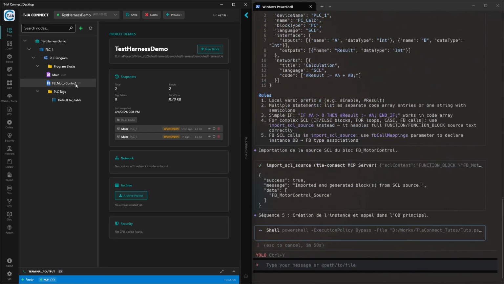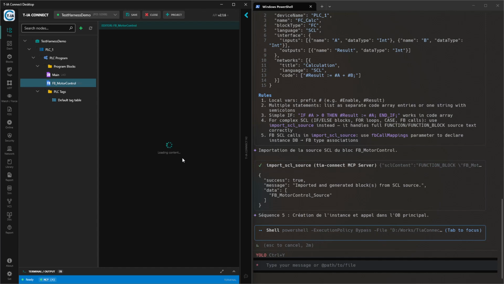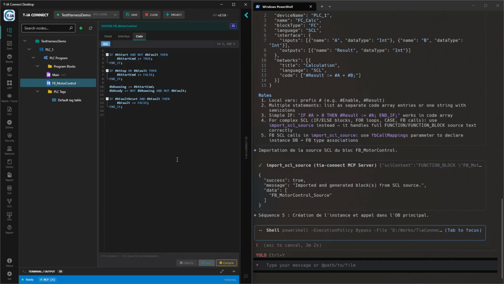We create the instance DB and call our FB in the main organization block, OB1. After compilation, our program is ready to be tested. But before downloading, we will first think about what we want to verify.